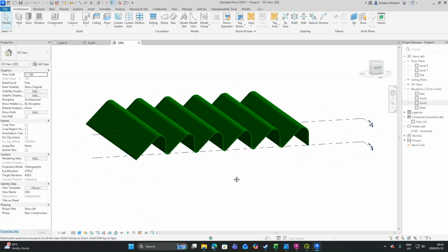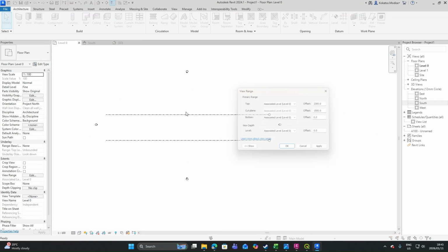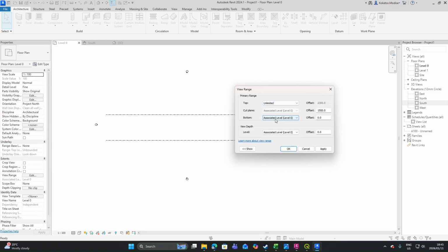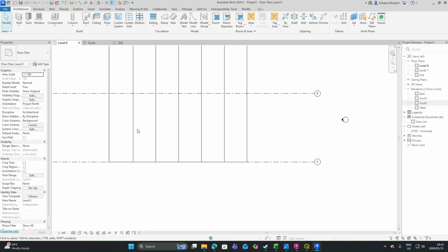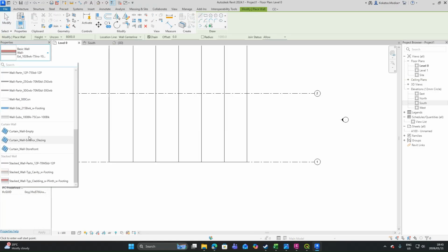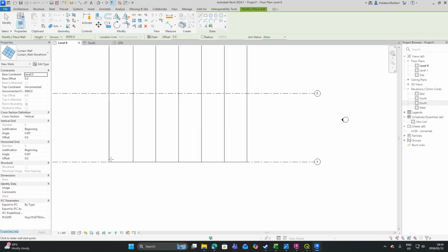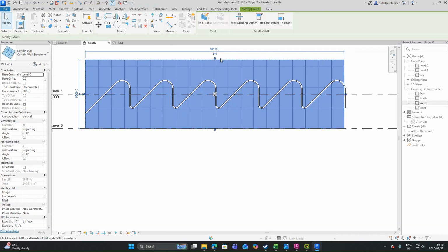And obviously, when you place the walls, you can go to your levels. Let's just press VR for view range. I'm gonna set it to unlimited. Set this to 10,000 millimeters, apply. And then I can place, so I'm just gonna place a storefront wall, and then place it like that. Go to the south elevation.